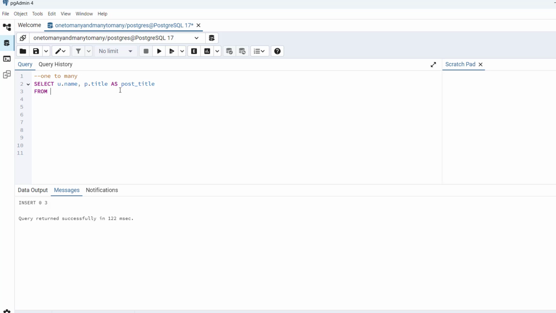Okay, from users, and I am aliasing it u. Then left join posts p. Posts stands for p, on. If you watched my previous video, these things will be very familiar and you can understand easily. So u.id, I mean user ID, equal to p.post user ID, post user underscore ID.